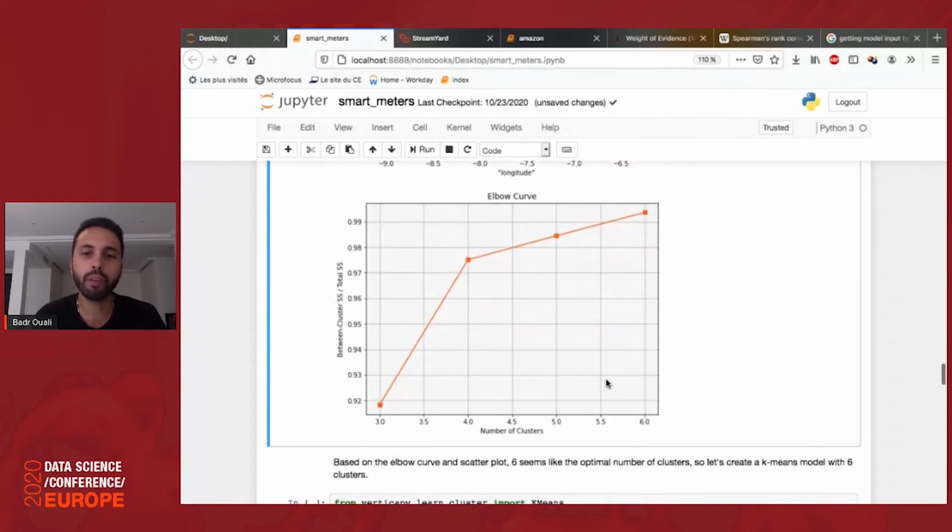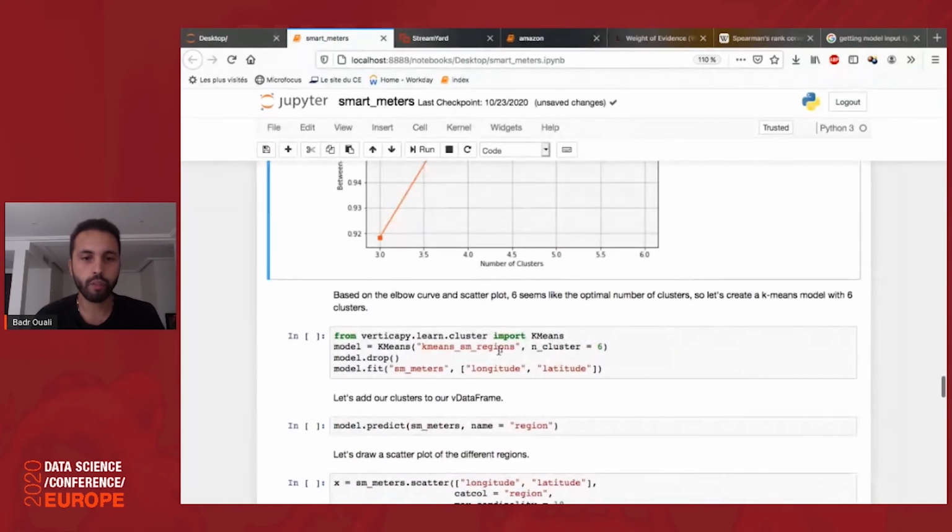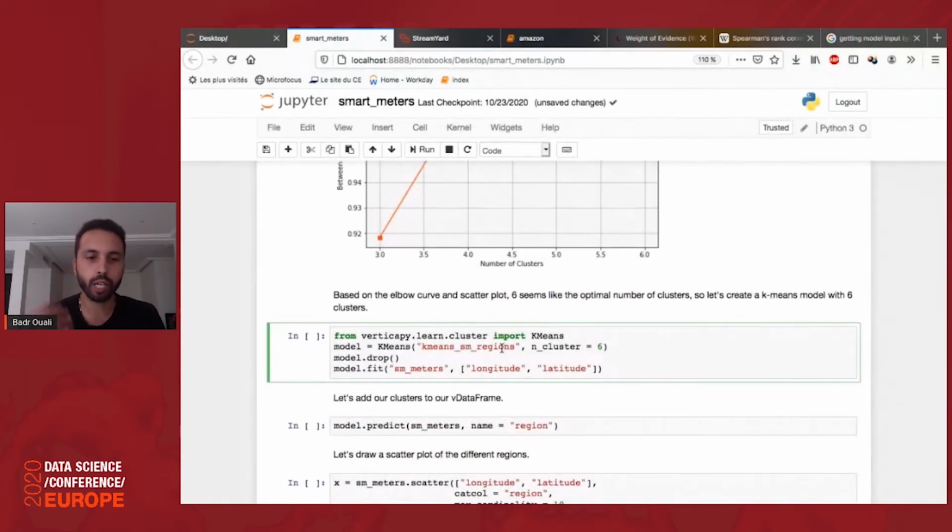But this method can be very efficient when dealing with many clusters. I had a use case with base stations, and typically in this use case, I had to determine a suitable number of clusters, and it was more than 1,000.